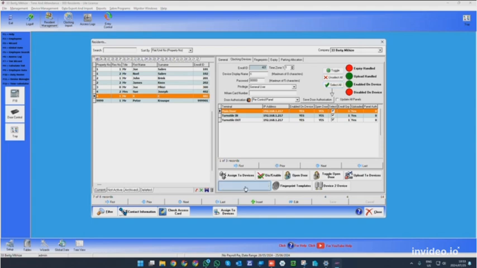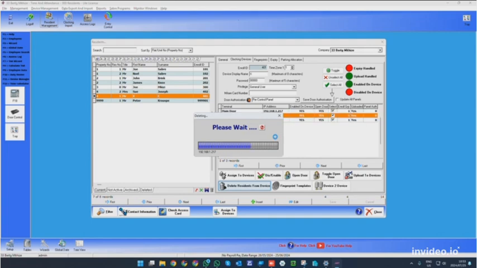Next, select the icon labeled Delete Residents from Devices and confirm the action. Once completed, the software will confirm the deletion.